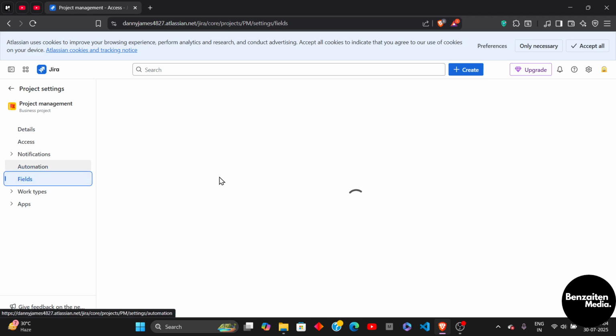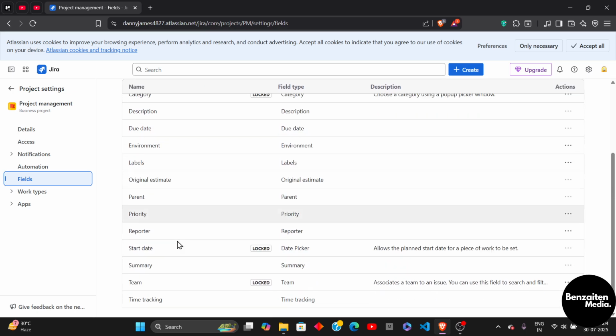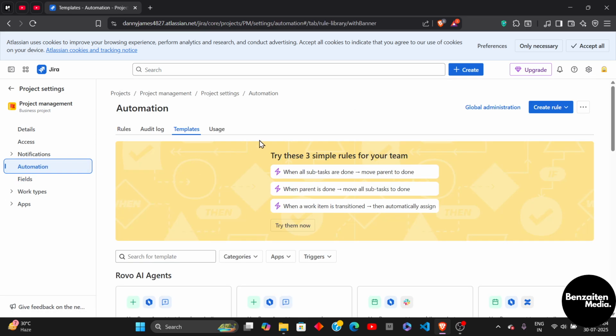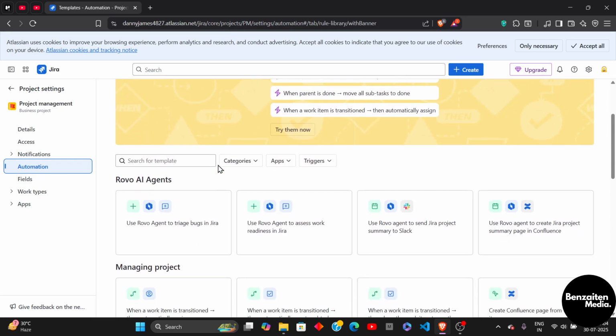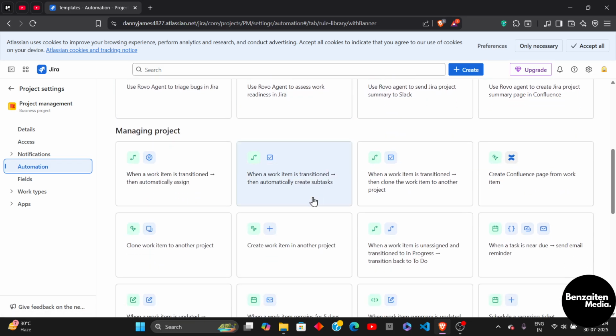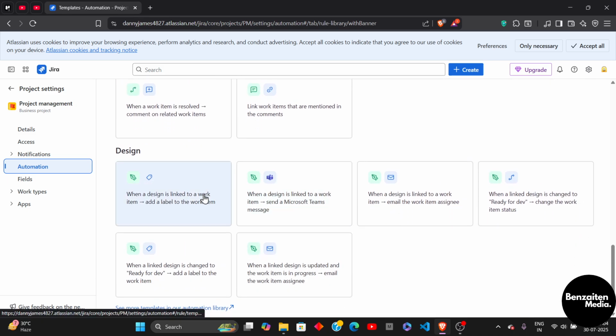And when you click on fields here, you will see multiple fields like the assignee, category, due date, labels, priority, parent, multiple fields. As you can see in the automation section here, you can just simply click on these templates and then you can use these AI agents or these workflows to manage your project or to manage a design.